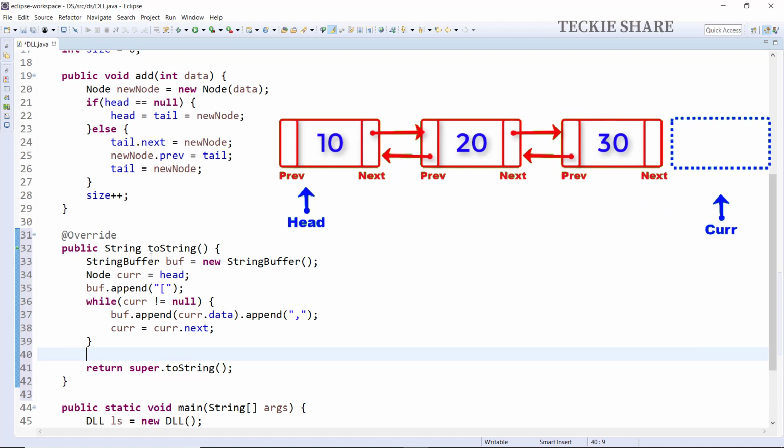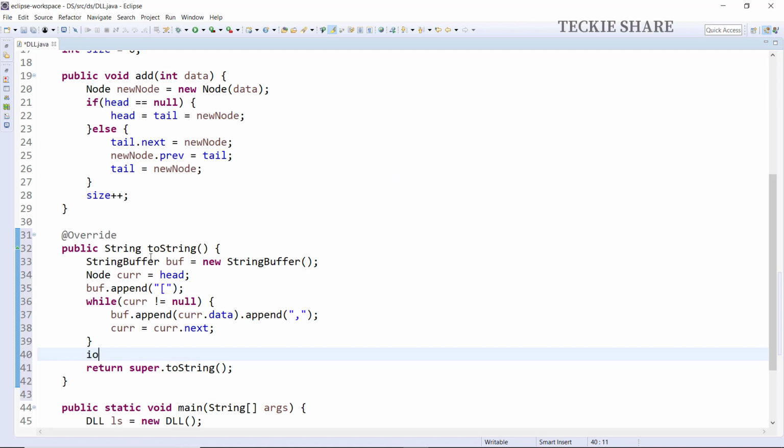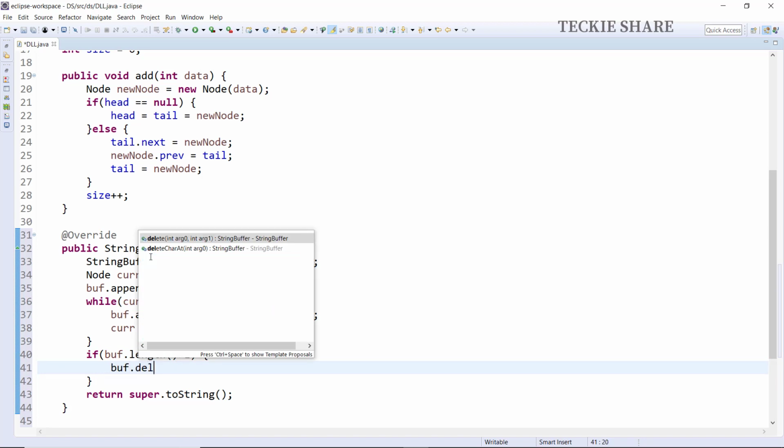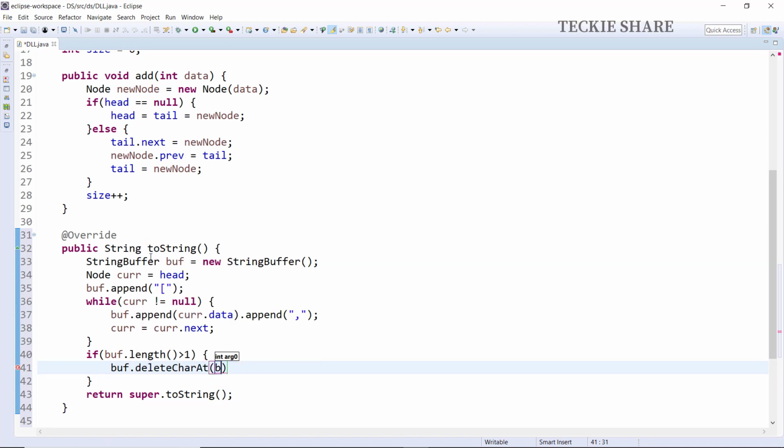Once it exits, we are going to add one condition for avoiding an unwanted trailing comma in your doubly linked list. The condition will be if buff.length greater than 1. If it is so, you just remove the last trailing comma from your string buffer. So I'm using the deleteCharAt method. I'm going to remove the last element, so buff.length minus 1. That's it.